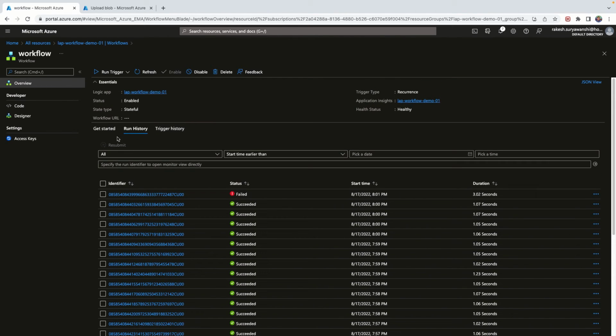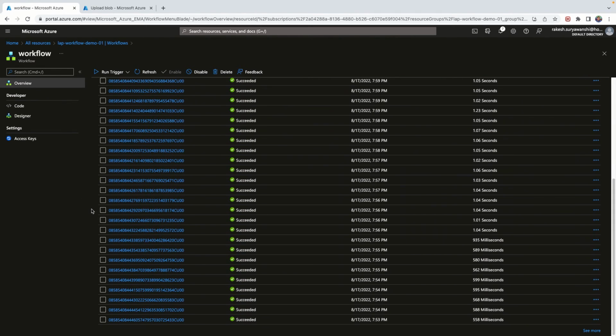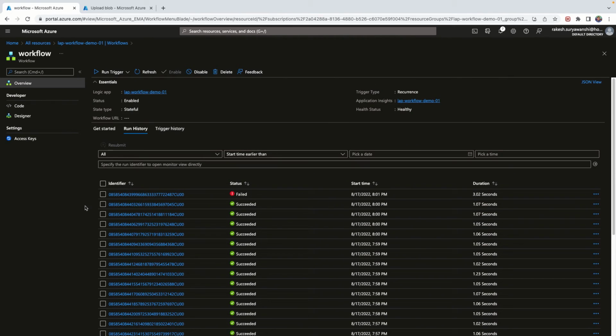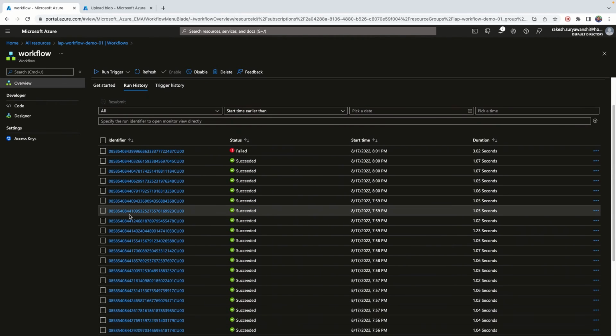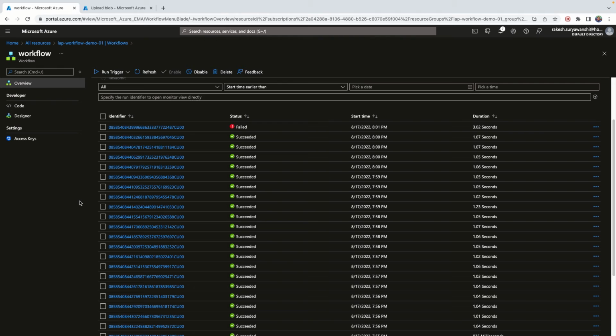So I'm on the overview, and you have the run history and you have the trigger history as well. With the run history, you can see what all different steps, or what are the different historical runs which have been performed on this particular workflow. And as per our configuration, our workflow is currently running each and every section.